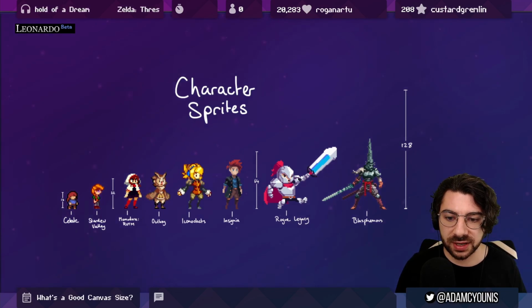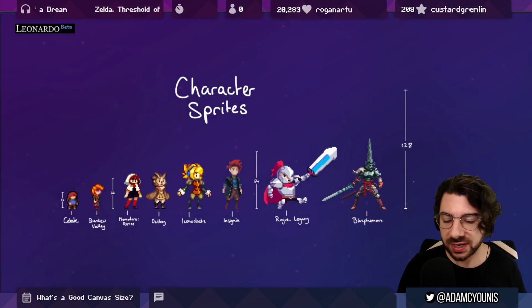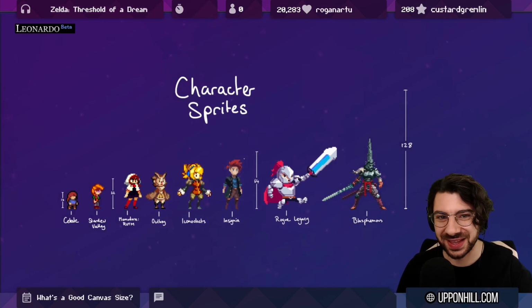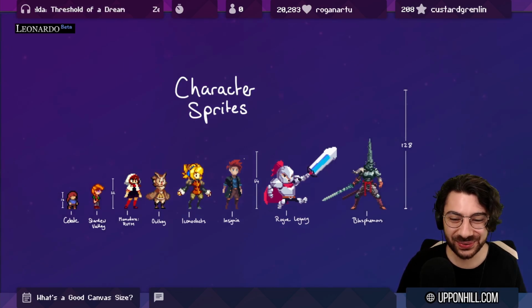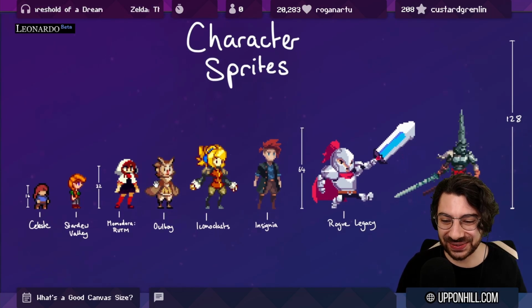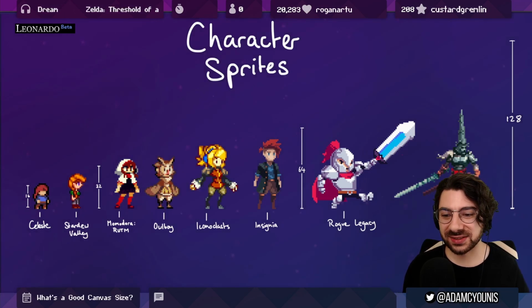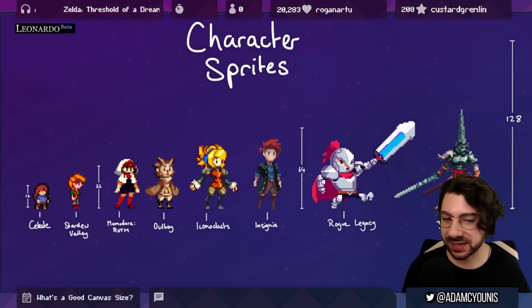Here, we've got a lovely set of characters from different indie games in the last 10 years, with my own in the middle. You can ignore that one, that game's not out yet, but the others are all released. Okay, so we're looking at games from Celeste all the way to Blasphemous, and you can see here the sizes are quite drastic. There's quite a difference.